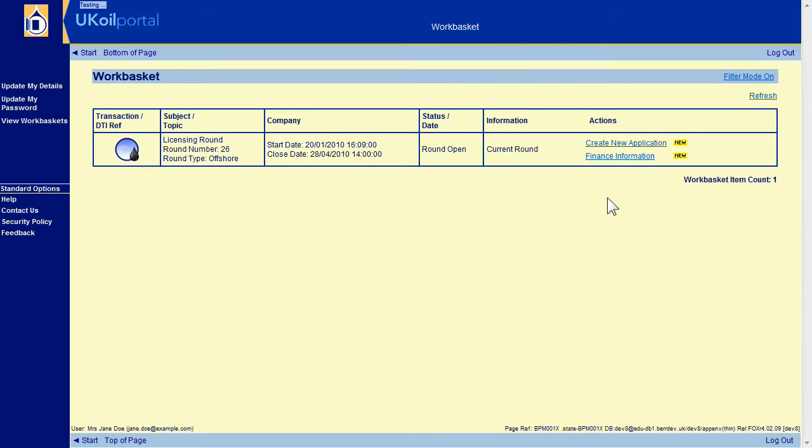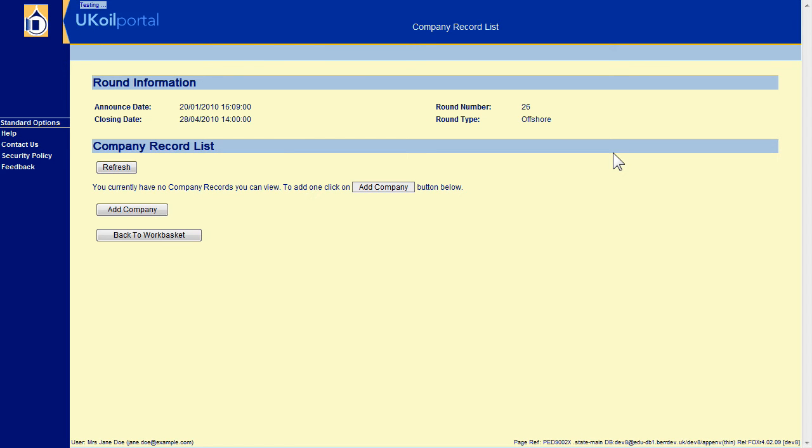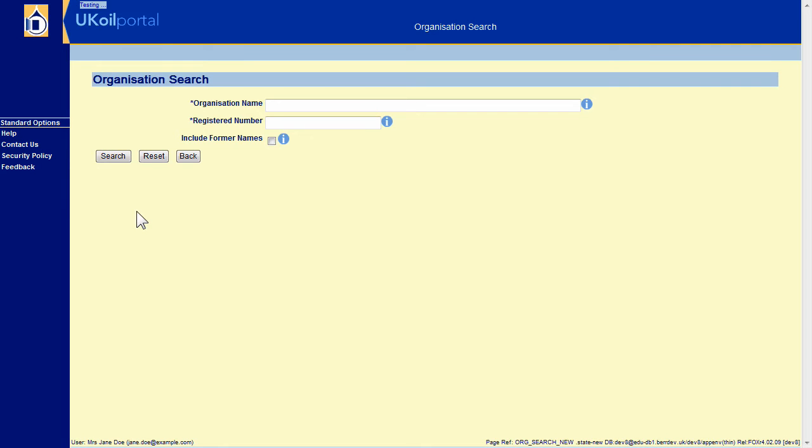To begin preparing company financial information, on the right-hand side of the Licensing Round work basket entry, click on the Finance Information action. This takes you to the company record list page. This screen allows you to input the names of the companies which you need to provide financial information for. If multiple companies from your company group are proposed licensees, each company entity can be added to this list. Click on the Add Company button to be taken to the Search Organization page.